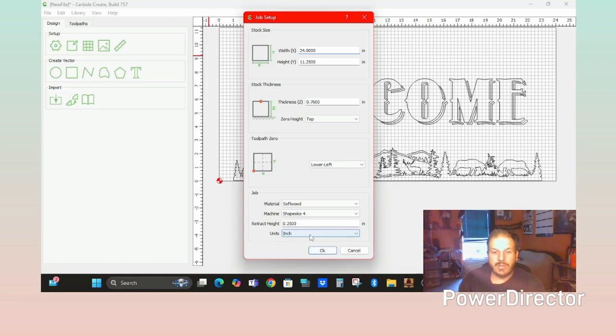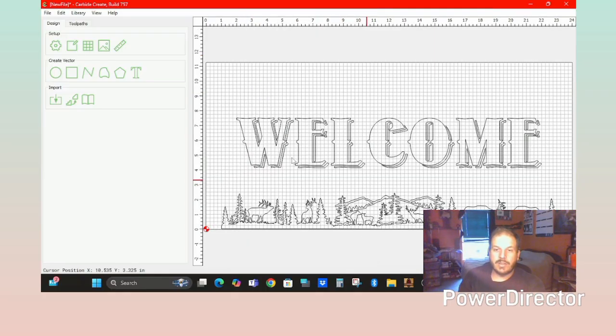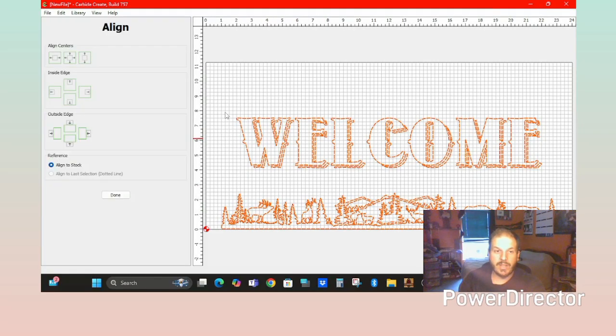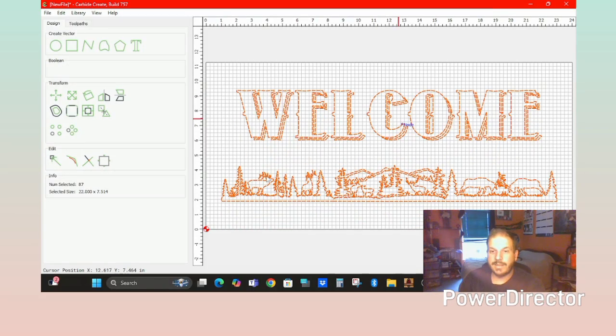And then you can set it whether you want millimeters or inches. I normally keep it on inches. And then just click OK. Now we're set with our material size. Now all of that is grouped together. We're going to click here, which is align vectors. We'll click right here. Make sure it says align to stock. And we will click the center or align centers. See, that aligns the entire thing to the center of our workpiece.